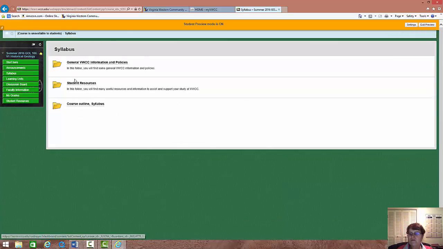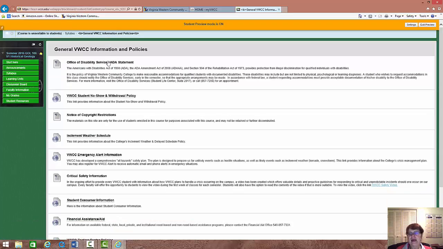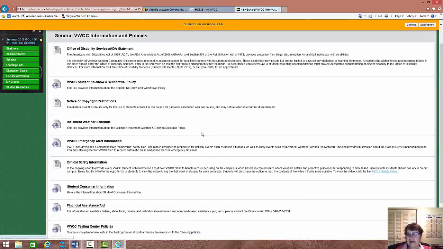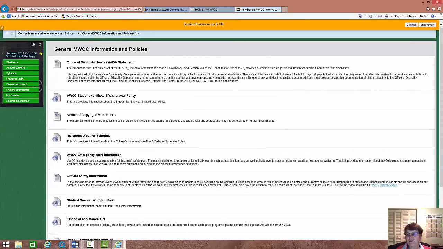Here you have a couple of things. As you can see, the last thing is the syllabi itself. Before that, we have the general Virginia Western information pack here, and I'm not going to read it out, but as you can see, there is a lot of really good information for you here. Whatever you want to do, it's right here, and you can just find the information. Then we go back.